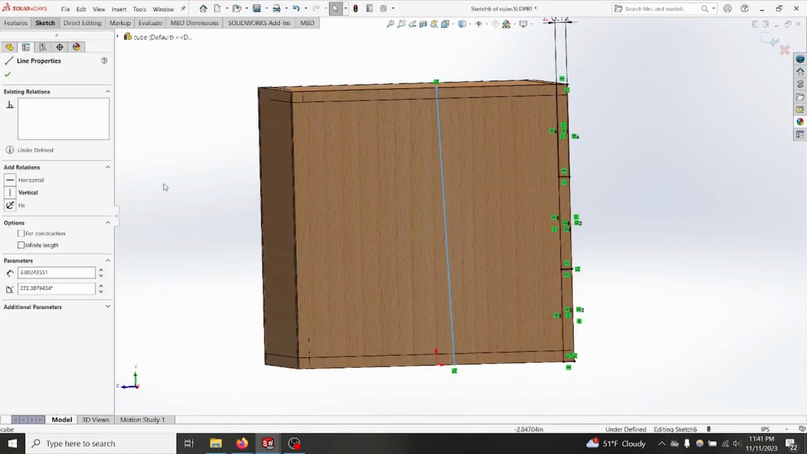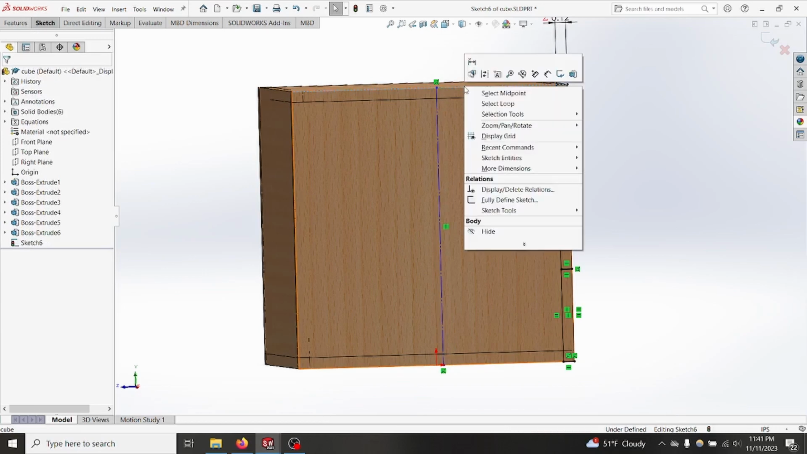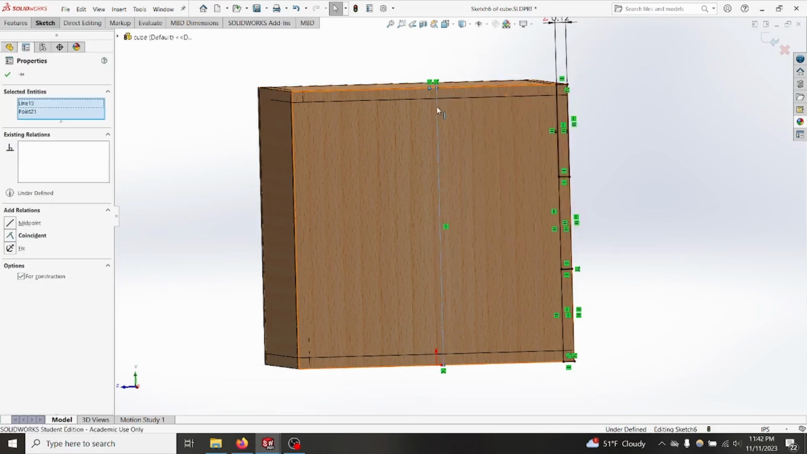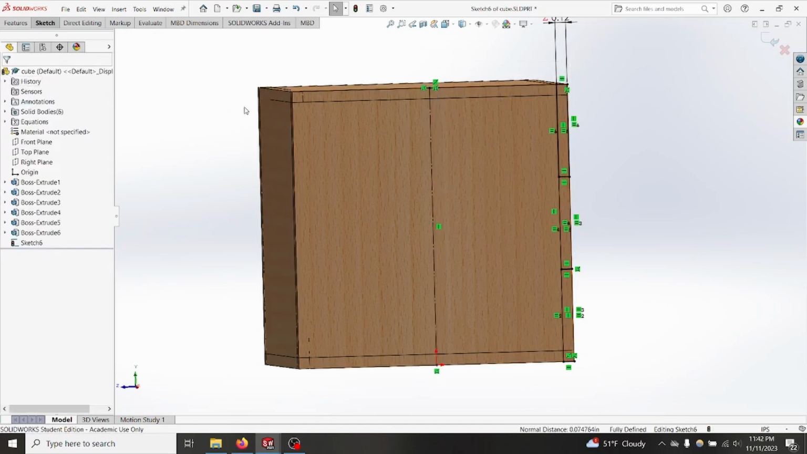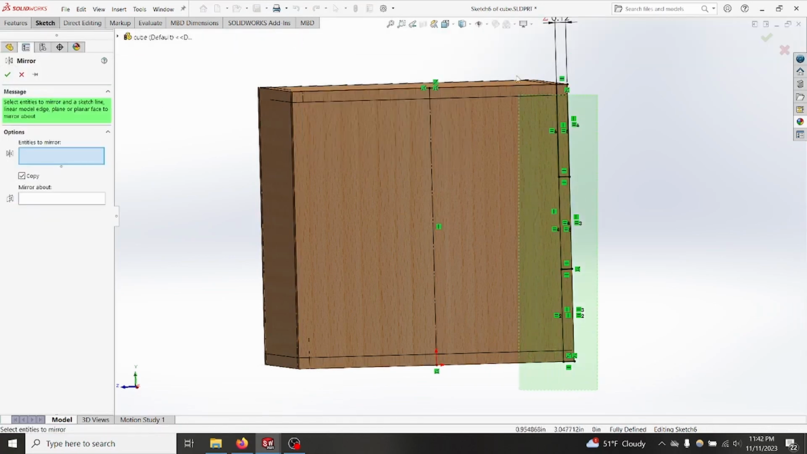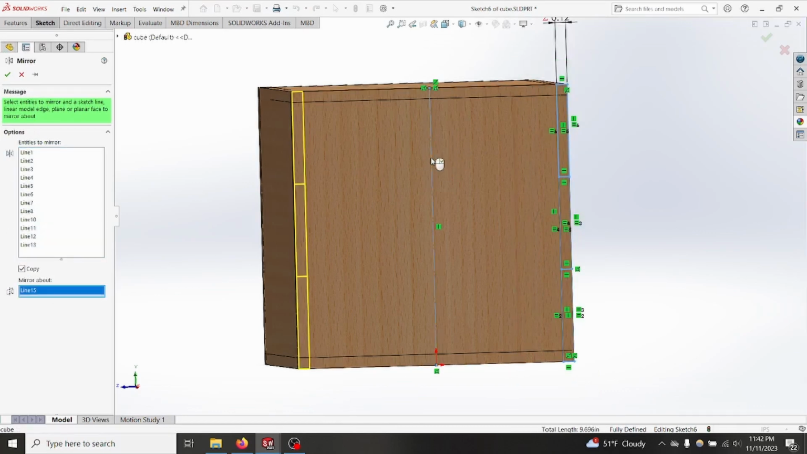Select the line and click Vertical for construction. Right-click on one top edge of the cube and click Select Midpoint. While holding Control, select the line. Now click Coincident. The line should now be fully defined. Go to Sketch, Mirror Entities. Select your rectangles, and then click Mirror About and select your line.